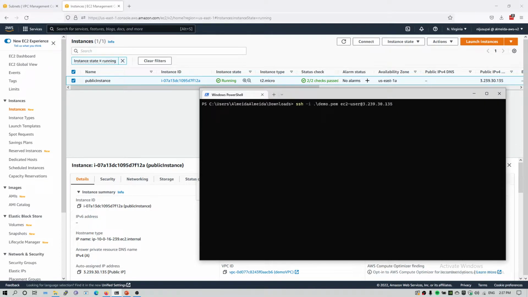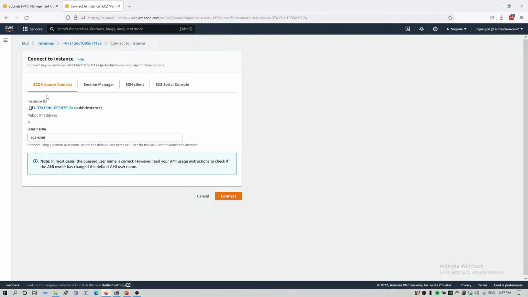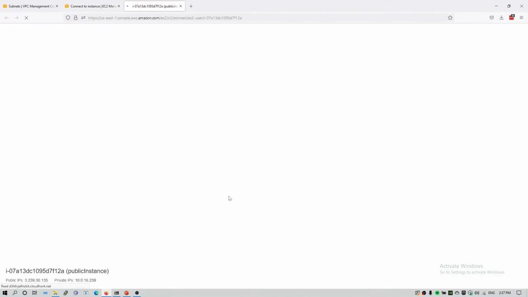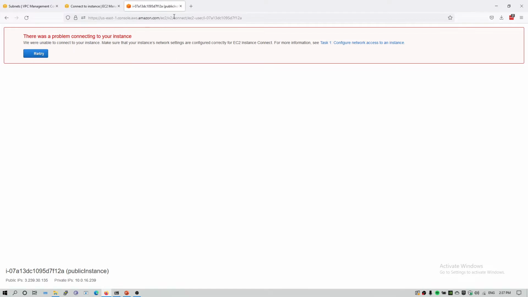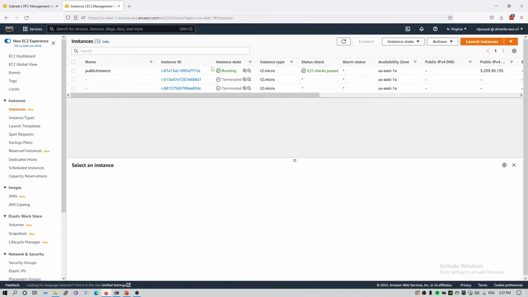And as you can see, it's not connecting. So even if I try from instance connect, I'm also getting a timeout. So this is because even though the instance has a public IP address, it doesn't have internet access.